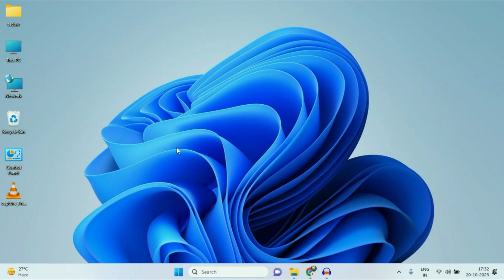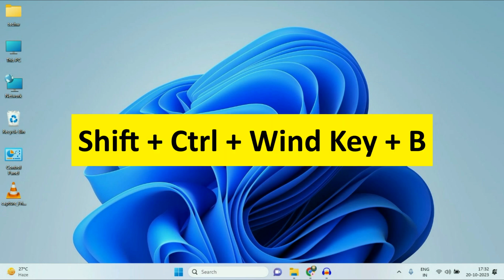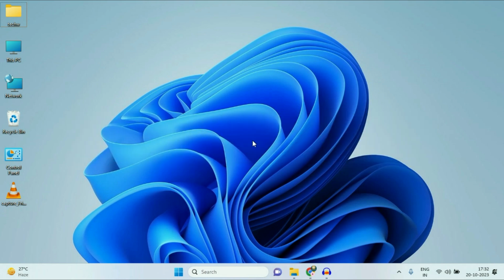So the first step you can try is press Shift key, Control key, Windows key and B button together. Press all four keys together to refresh your graphic driver. This is your first step you can try. Now move on to our next step.